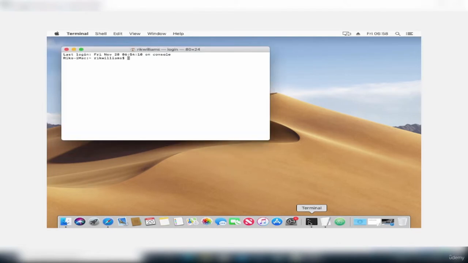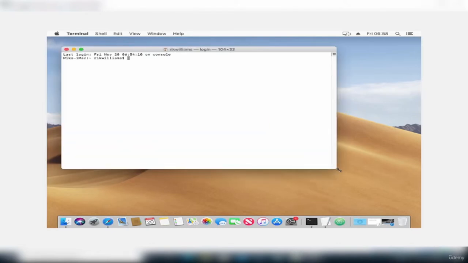Once my terminal launches, I'm going to first of all check if there are any updates for Homebrew. To check for updates, you simply type brew space update. I'll press enter, and that will fetch and apply any updates available for my installation of Homebrew. We'll give that a few minutes to complete, and once the update has been done, I will then progress to install PgAdmin.